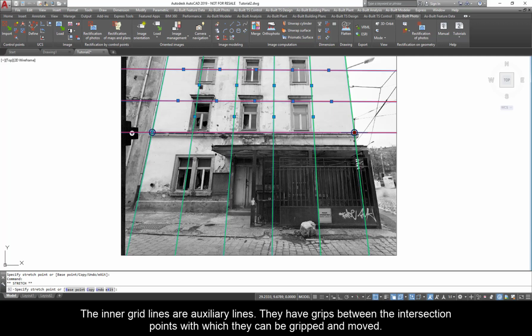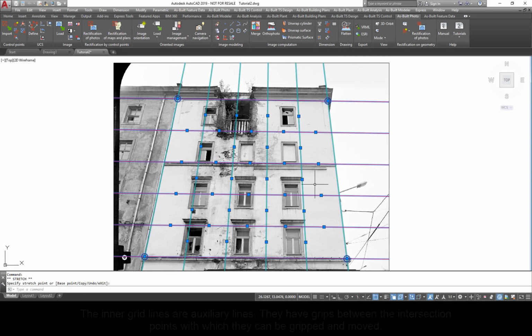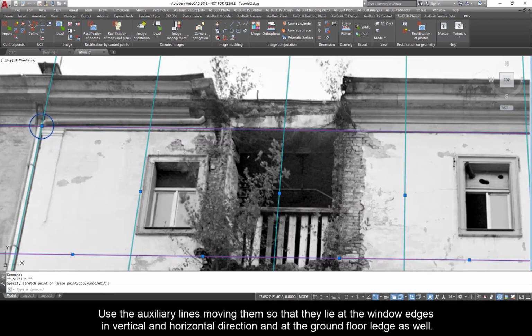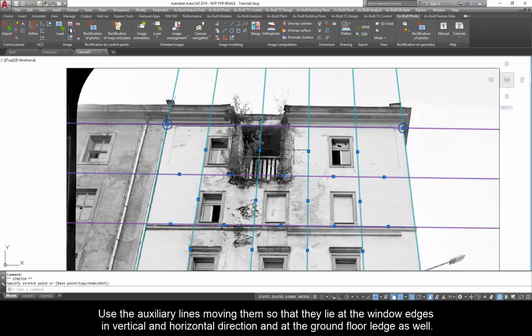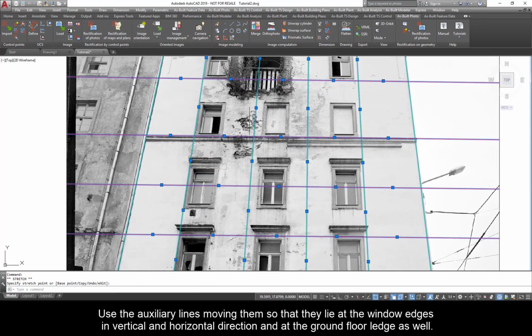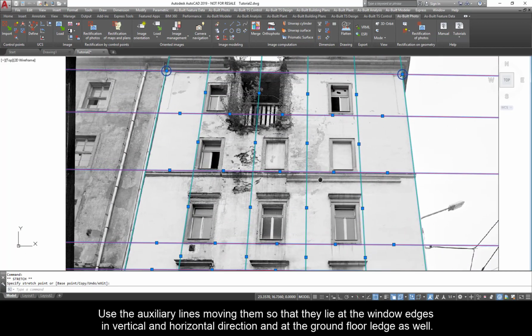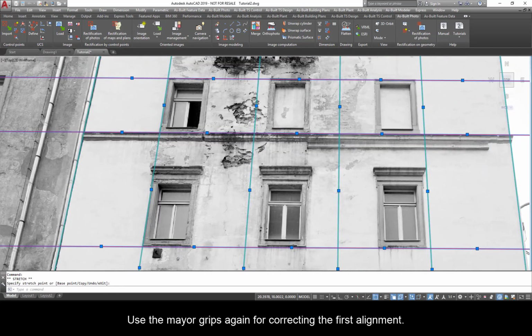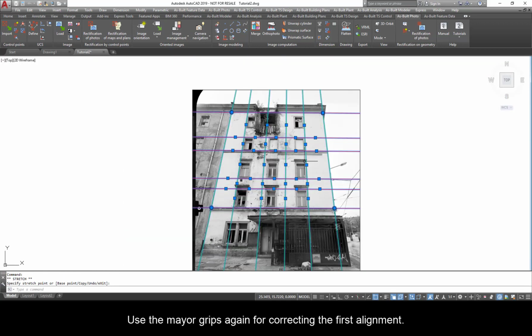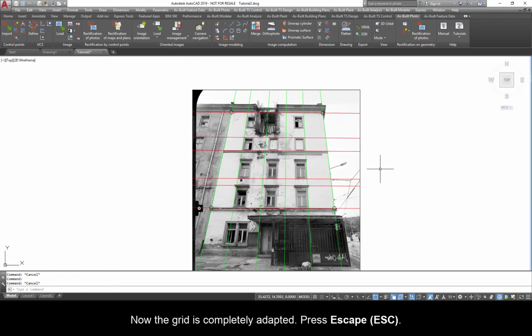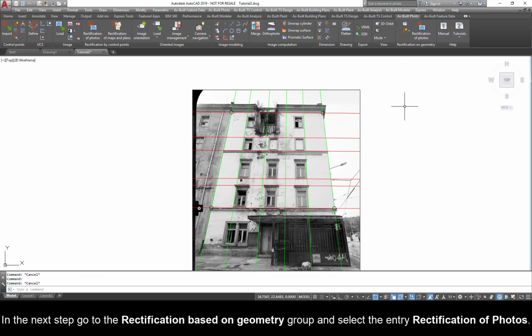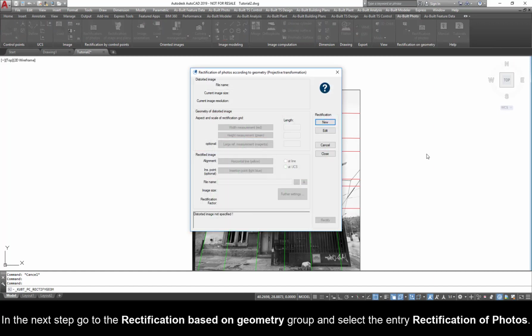They have grips between the intersection points with which they can be gripped and moved. Use the auxiliary lines to move them so they lie at the window edges in the vertical and horizontal direction and at the ground floor ledge as well. Use the major grips again for correcting the first alignment. Now the grid is completely adapted. Press Escape. In the next step, go to the Rectification based on Geometry group and select the entry Rectification of Photos.